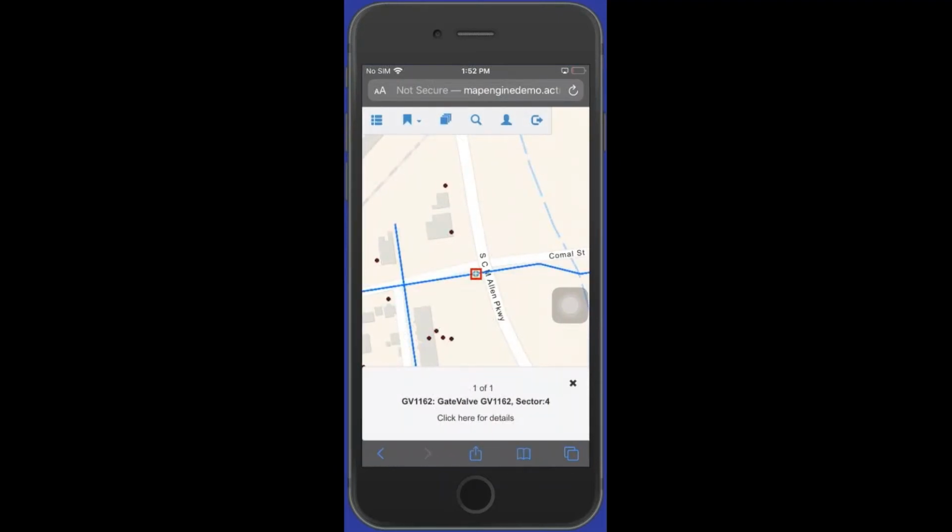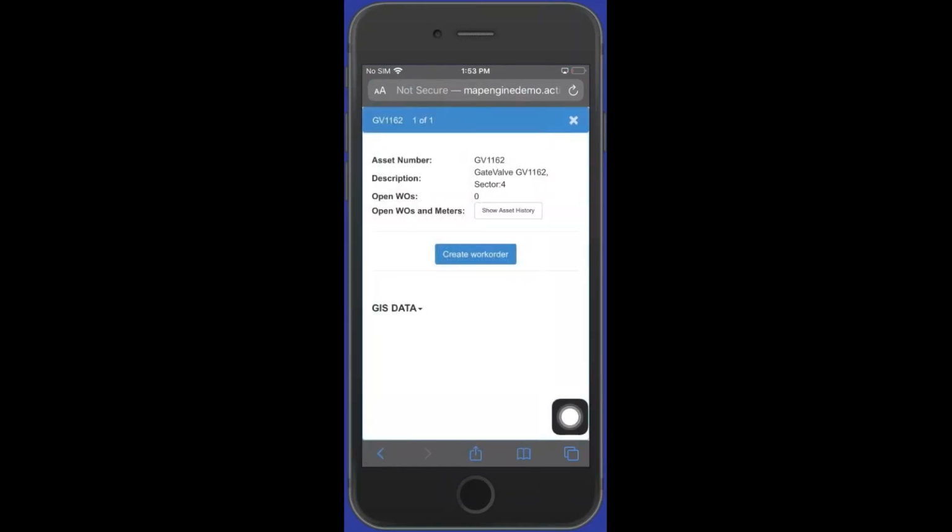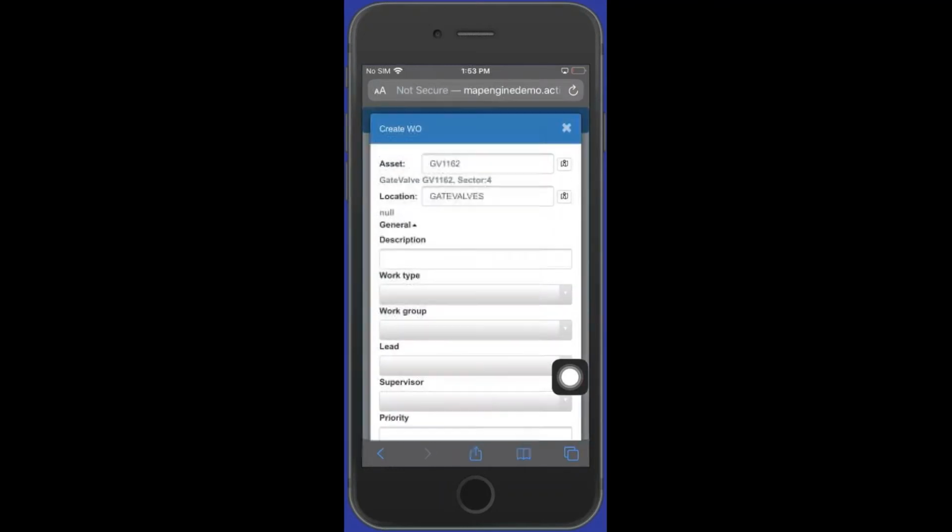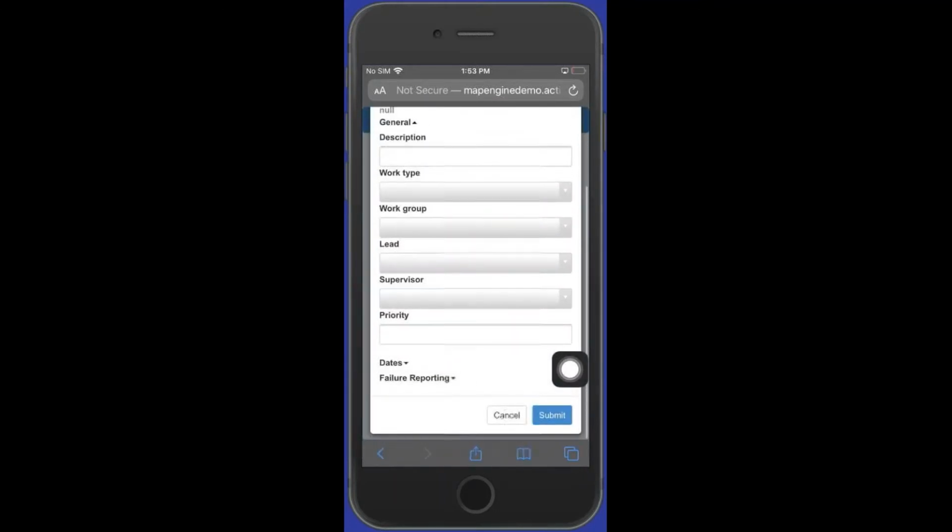Okay, and so I've tapped on that gate valve and it brings up the information on the valve. And now if I click here for details, I get the screen that's the information about the gate valve, and then I can just create a work order. So if you hit create work order, it's now populated the gate valve, asset number, and its location, and then you can do the rest of the things that you need to do to create the work order.